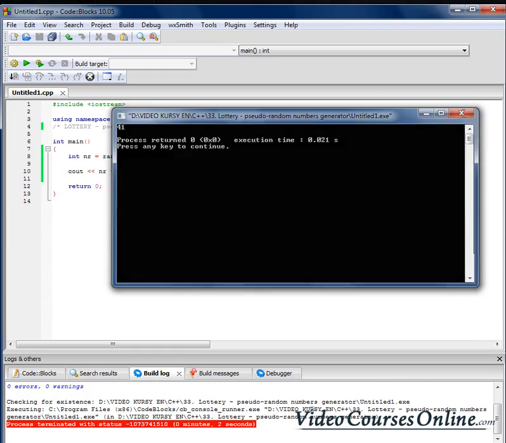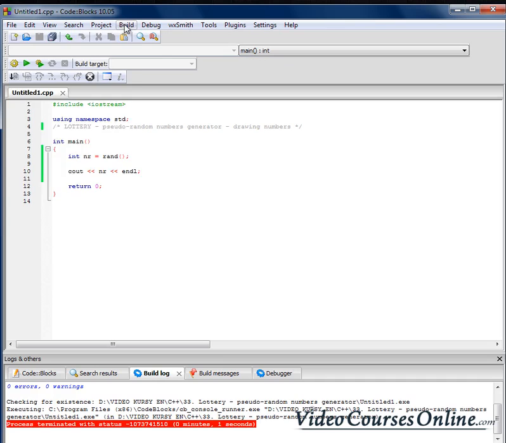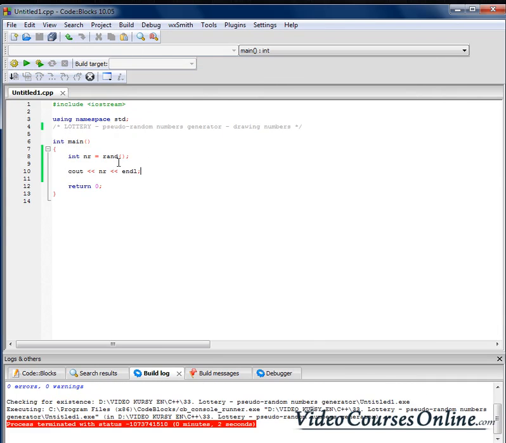It is 41. Okay, so let's compile it again. And as you can see, it's again 41. Let's compile it again. As you can see, it is 41. Wow, so great. It is really a random number, right? No, this thing is called pseudo-random.